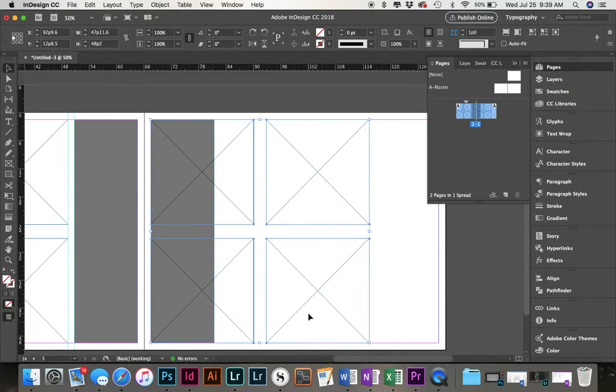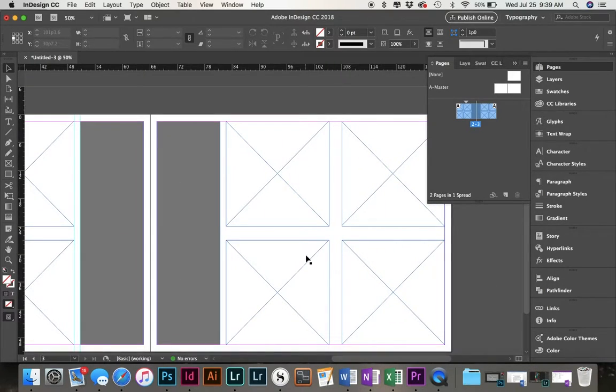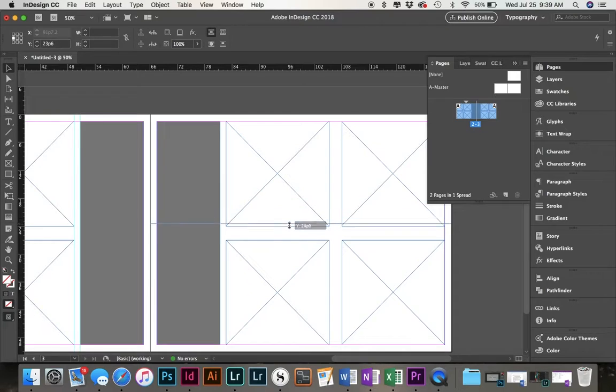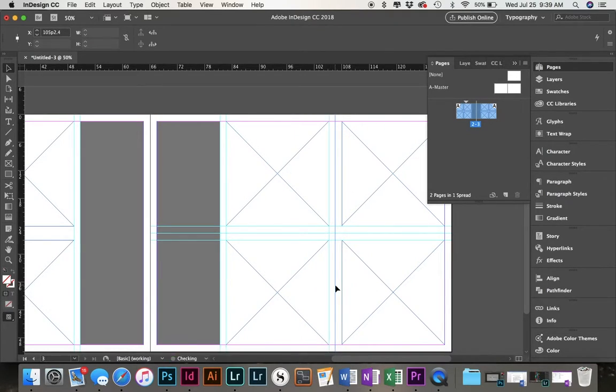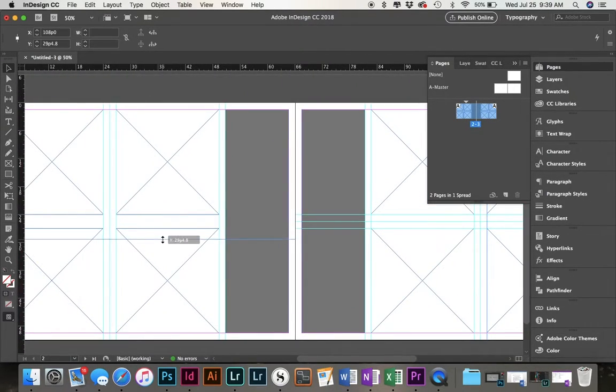Okay, drag this over. You want to make sure they line up perfectly on the guidelines. There you go. Okay, now we can drag our guidelines into it. Down, down, down, drag these across. And there you go.